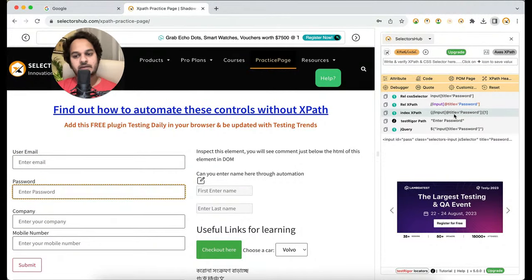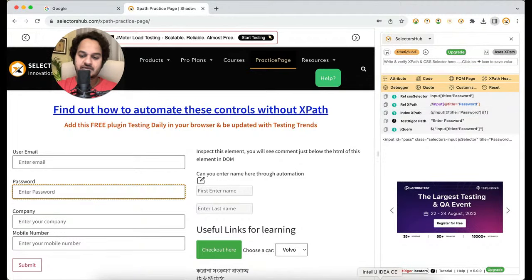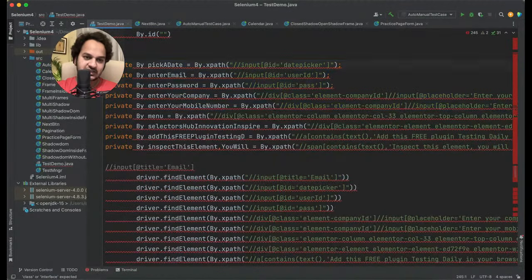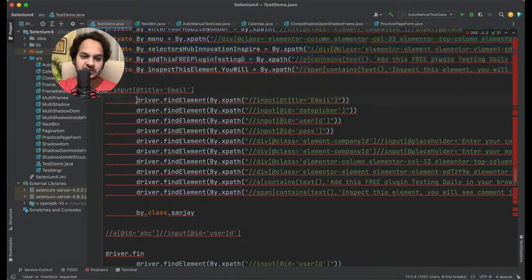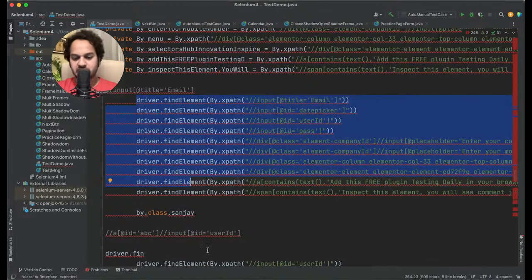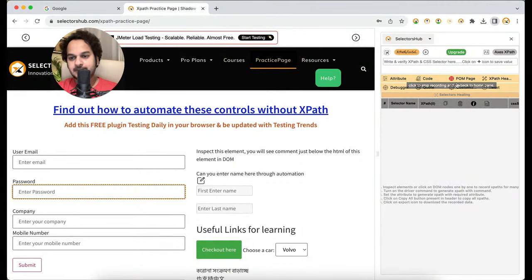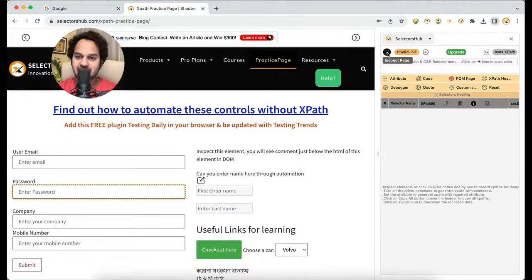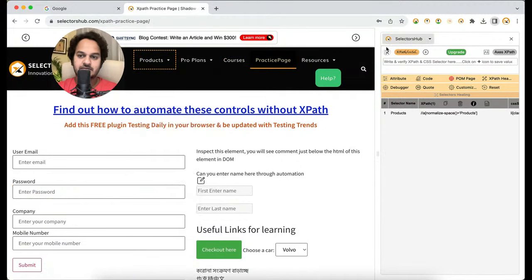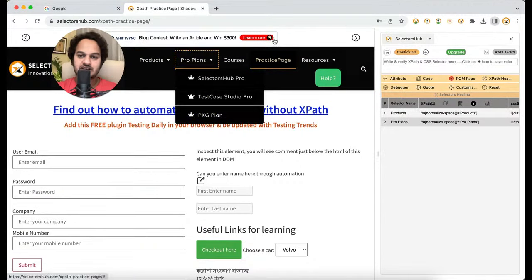Cool. Now you can also generate XPath and selectors for multiple elements, as well as you can generate the complete locator page like what you have seen here. So let's say you want to generate this complete locator page, or this complete piece of code, that you can do. Here you see that POM page, click on this, and here you can start inspecting elements, all the elements for which you want to generate XPath and selectors. So select this, click on this element, click on this element.